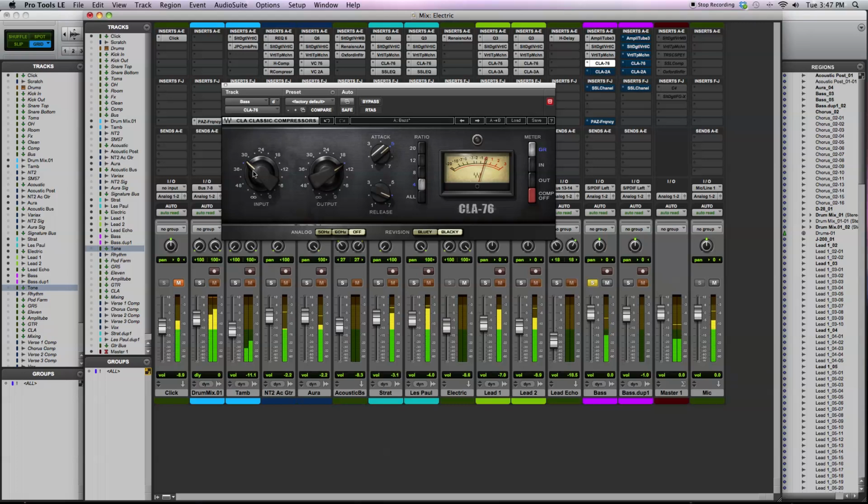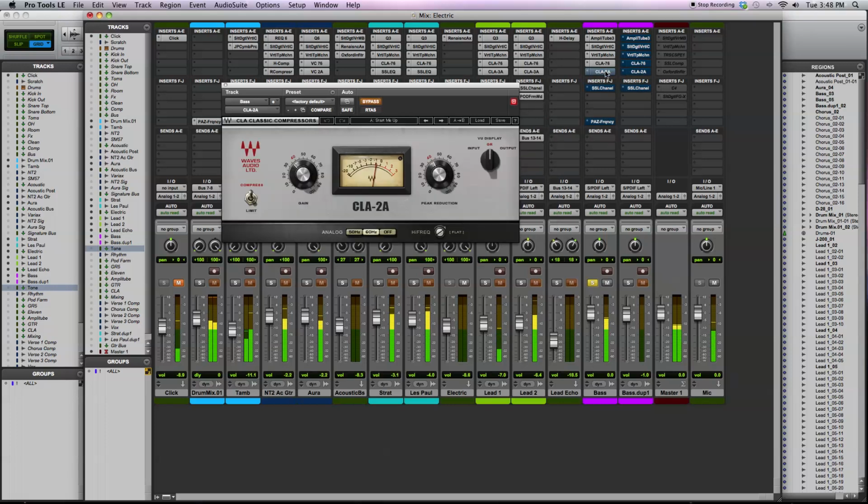So the first one I've got here is the 1176 with a pretty fast attack and a pretty fast release. That's just going to do a little bit of leveling, not a whole lot of work, just 1 or 2 dB maximum of gain reduction is all I'm going for here, with a ratio of 4. Next we're going into the LA2A.